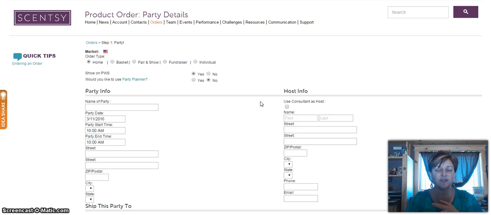And on this very first screen for the party details, it really doesn't matter what you use as the order type. I tend to use the basket one because there's less information that needs to be entered. However, it's totally up to you. At this point, we've been able to get our IT department to change over Show on PWS to automatically select yes, which I think is brilliant. What that means is that this party is going to show in your list of open parties on your website.